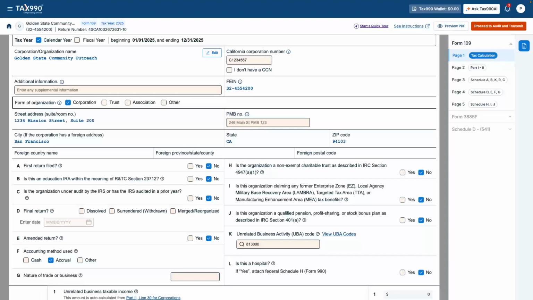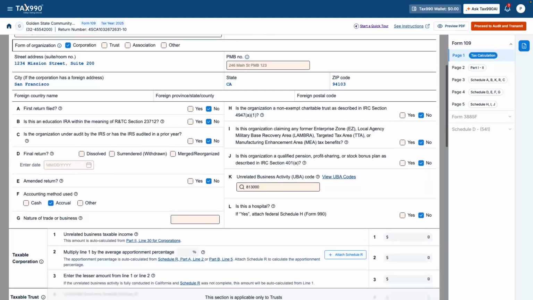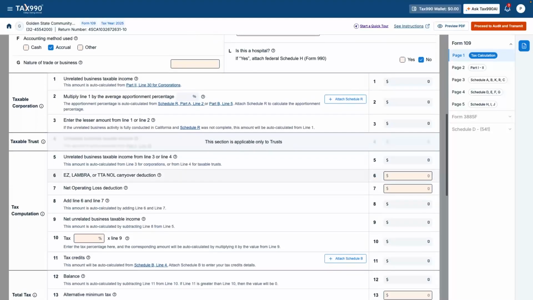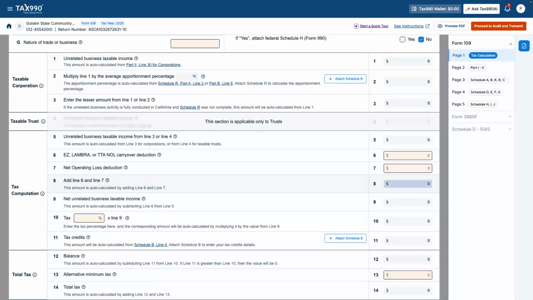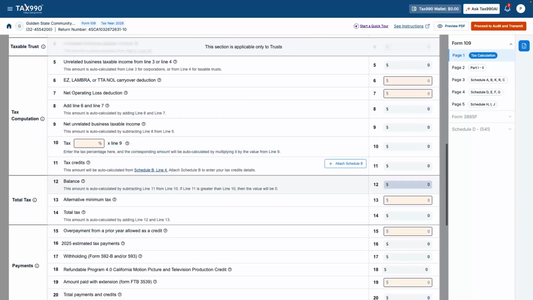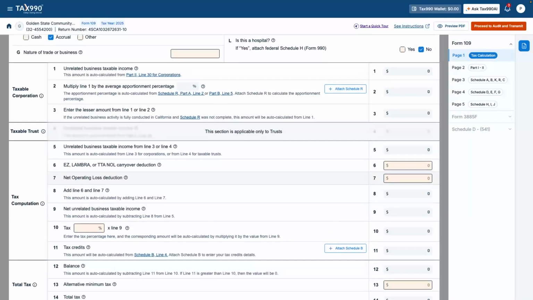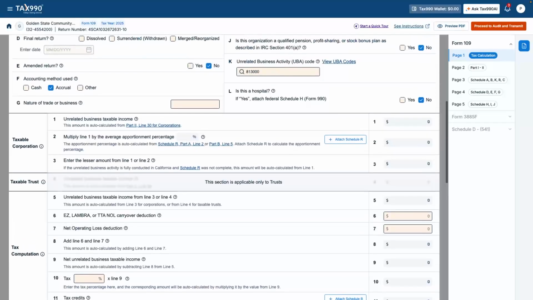After completing the organization's general information and informational questions, you will notice a section immediately below related to taxable income and tax computation. At this stage, no manual input is required in this section. These fields are automatically calculated based on the information entered later in the return, specifically from Part 1 and Part 2, along with any applicable schedules. As you complete the income and deduction sections, the system will populate these values in real time. This ensures consistency across the return and reduces the risk of calculation errors. For now, you can proceed without entering any data here and return to review this section after completing the core parts of the form.